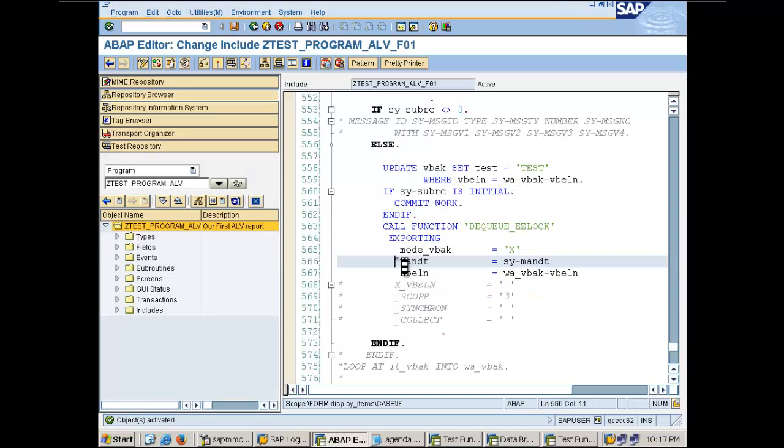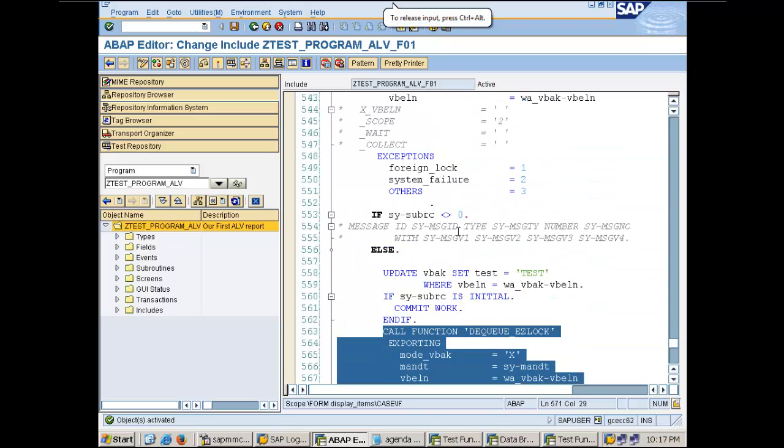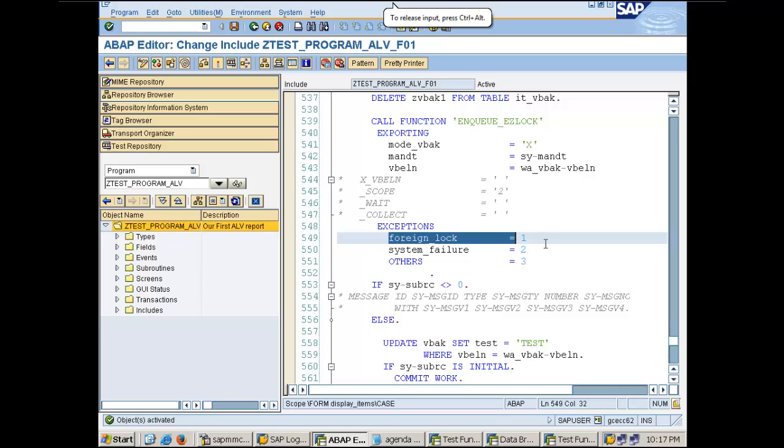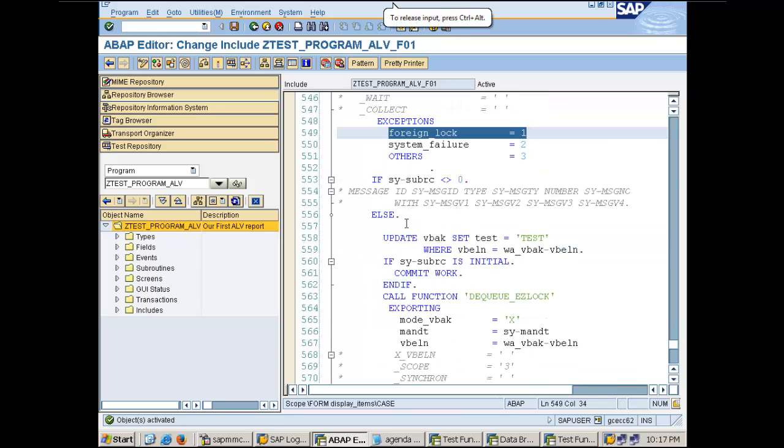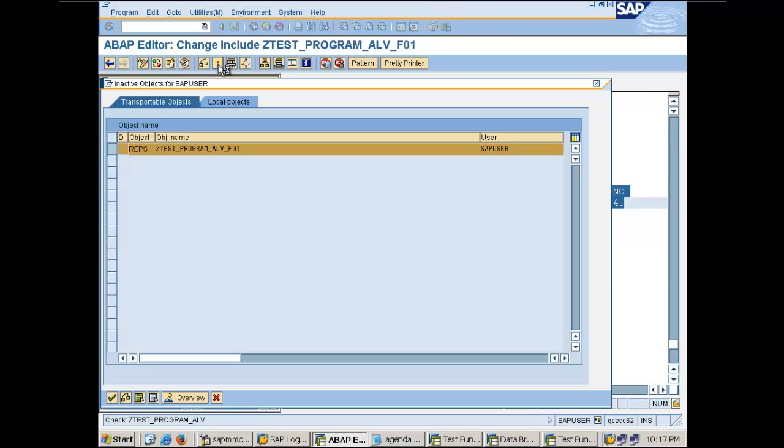So which means whenever this program will run, the same kind of thing will happen here also. You will get an exception 1. Based on this, this message will automatically give you the details. So this is the concept of locking one field.